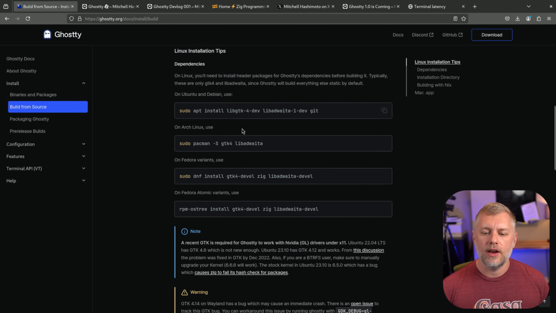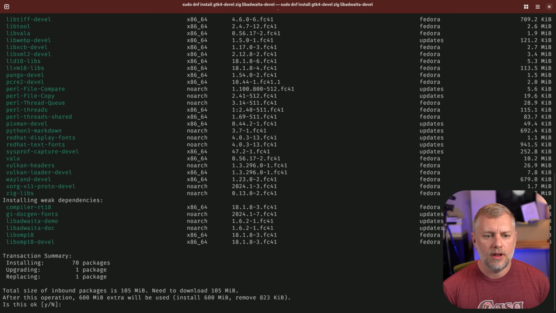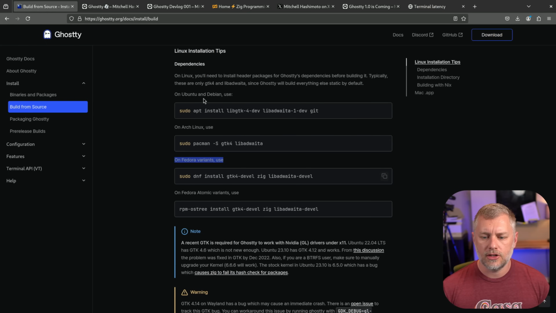For Fedora 41, all we're going to do is go to where it says Fedora variants and just click the copy button here, and then paste this in your terminal. And we'll see here that it's going to install the development dependencies, which use Zig, and for the GTK build. And we're going to say yes to this, and it shouldn't take too long to download. And there we go. So the dependencies are installed.